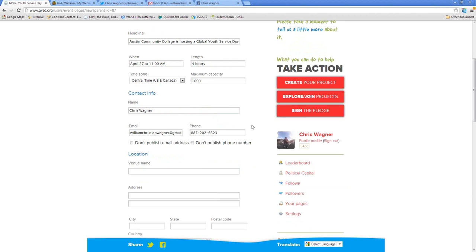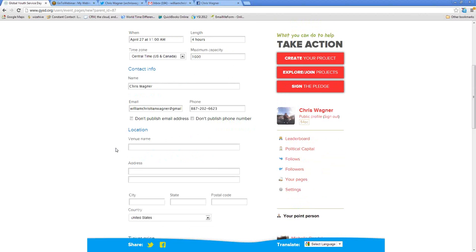Now, because I've already created a profile, it pulled my name, my email address, and my phone number here. Now, we do suggest that when you register a project that you do have an email address or a phone number available for anyone who wants to come to your project or contribute to your project, so they have a way to contact you. If you do want this to be more private, you can click both of these, or if you just want to give them your email address, you can have your phone number, whatever you feel like is good for you. In this case, either is okay for me.